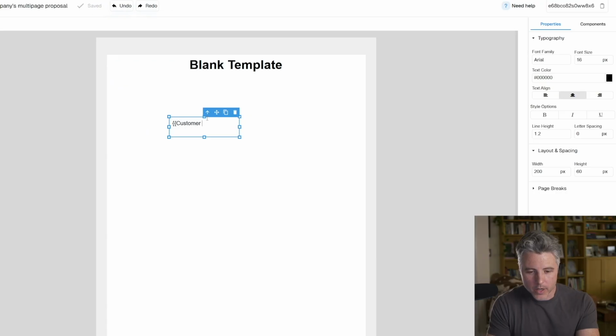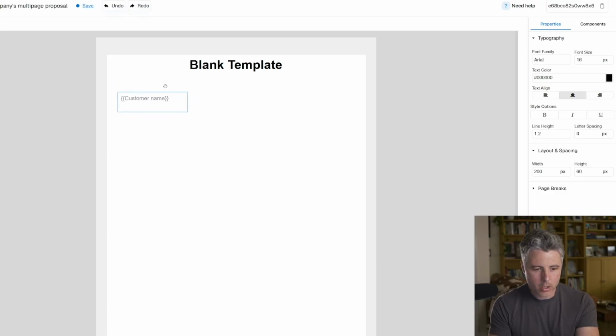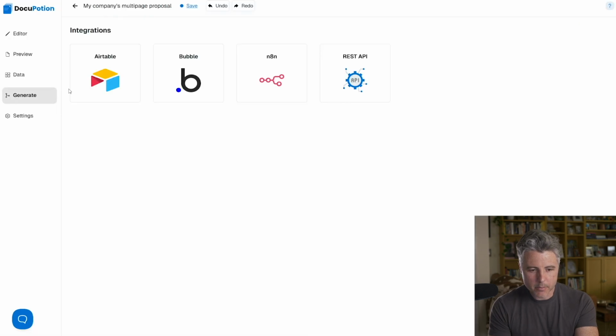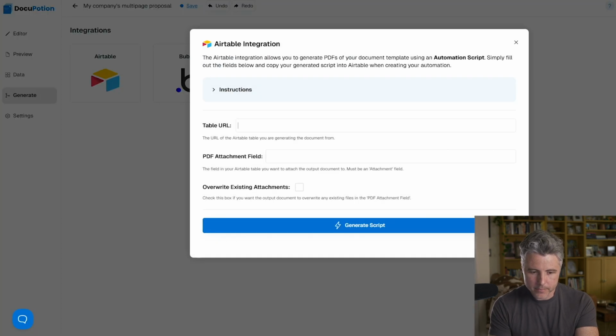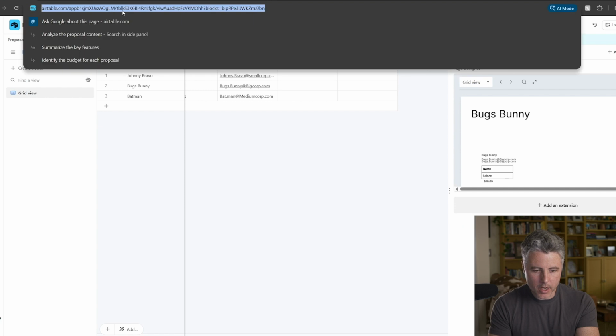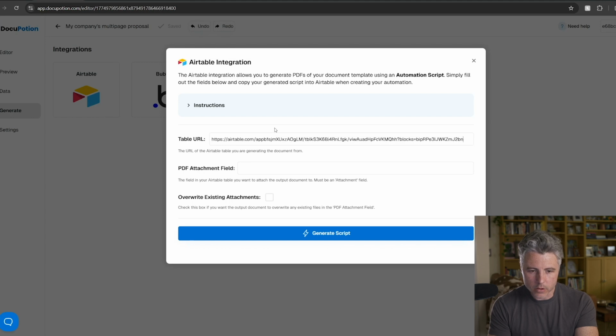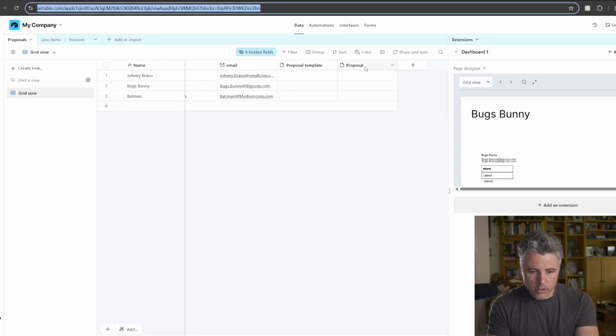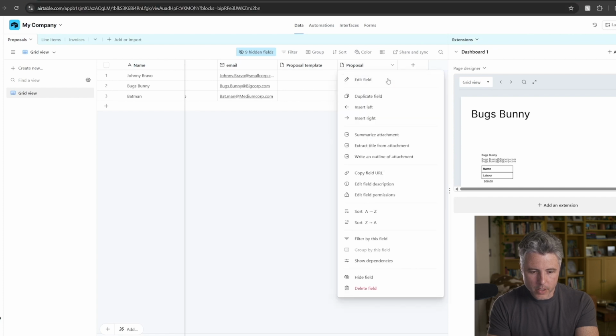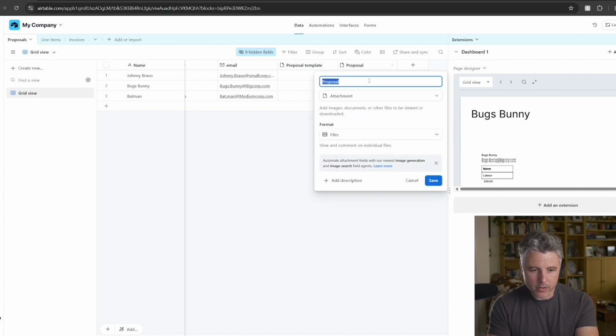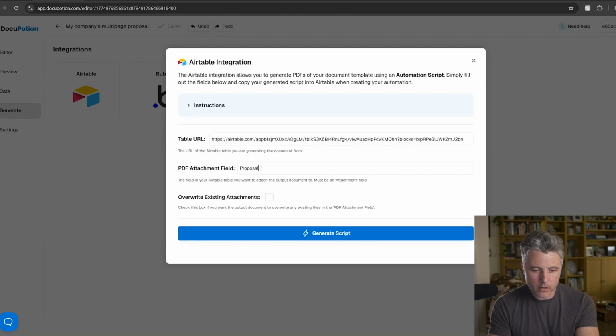And if I want to create a single page document, go to Generate, Airtable. I'm going to copy and paste my table URL into the table URL field here. And then I'm going to put my PDF attachment field. I'm going to copy and paste proposal. Great. And then I generate script.